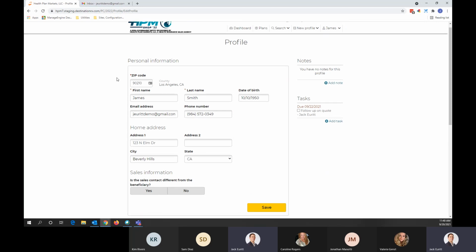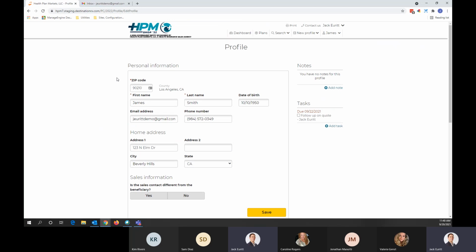One thing I do like to stress to agents here within the profile is to fill in as much information as possible, because information will pre-populate throughout the system, specifically when that agent gets to the carrier's electronic enrollment form. They're not going to have to rekey in this information again. It will populate on the first page of the enrollment form for them.